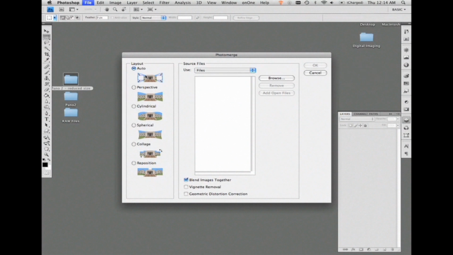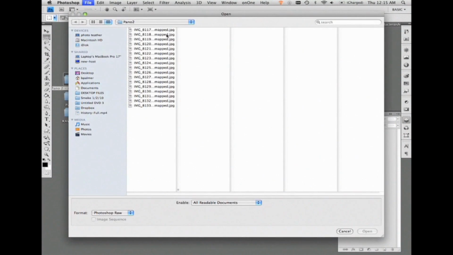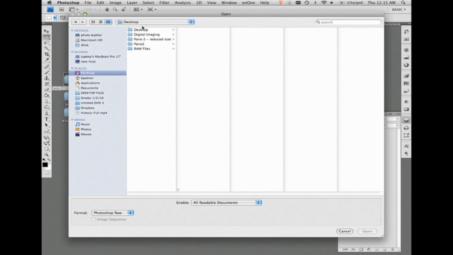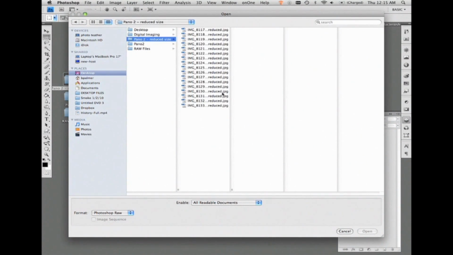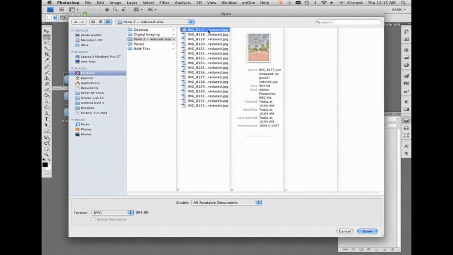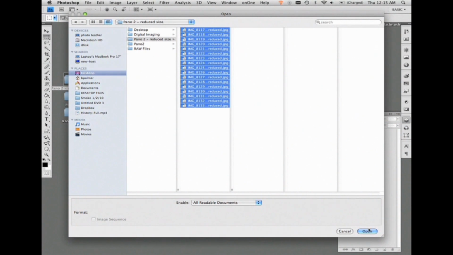In here I'm going to hit Auto for the layout. It's going to try to automatically warp them, align them, and resize them as needed to make them fit. While I'm at it, I'm going to take the vignetting removal setting here, and then browse for the folder where they're at, which is actually a different folder. I'm going to use the one where I've reduced the size of the files so that it goes quicker for the demo here.